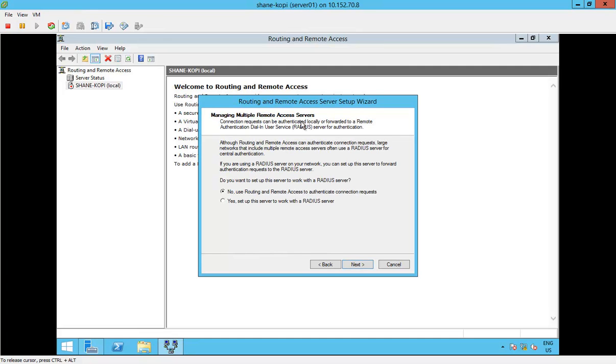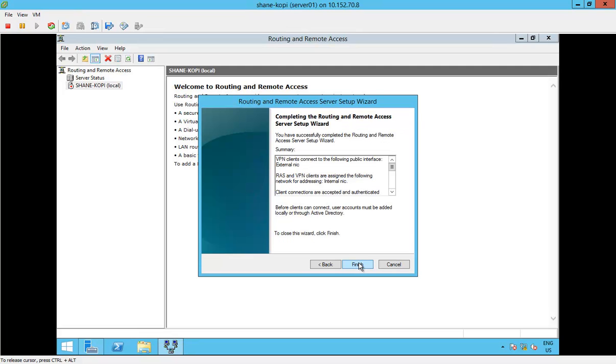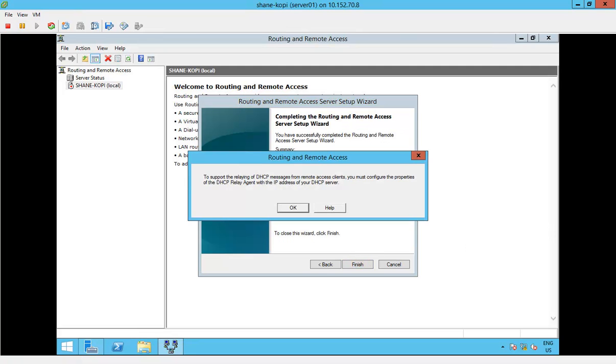Then for managing multiple remote access servers, so if you have more than one remote access server, you would want to send the policy request back to a RADIUS server. We don't. We only have one remote access server we're setting up, so we'll use routing and remote access to authenticate connection requests. Hit finish. And it gives you a message to support relaying of DHCP messages from remote access clients. You must configure the properties of the DHCP relay agent with the IP address of the DHCP server.